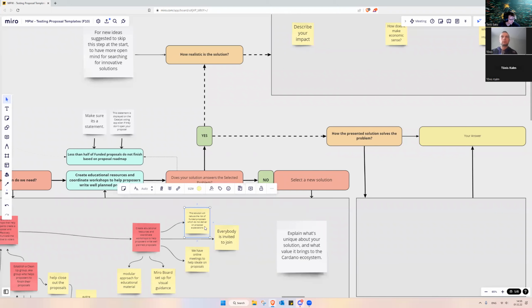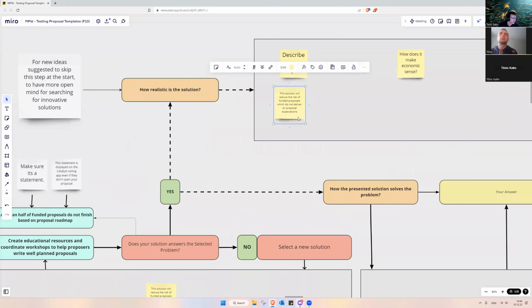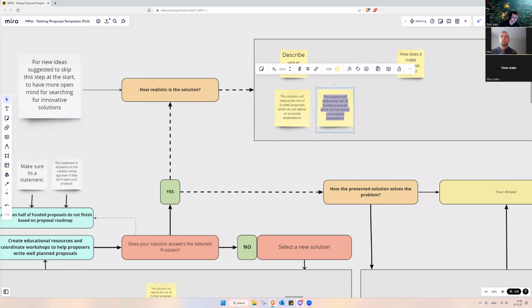I think we already mentioned this here. The solution reduces the risk of funded proposals which do not deliver on proposal expectations. So the impact is basically more resources towards progress. I don't know how to call it.